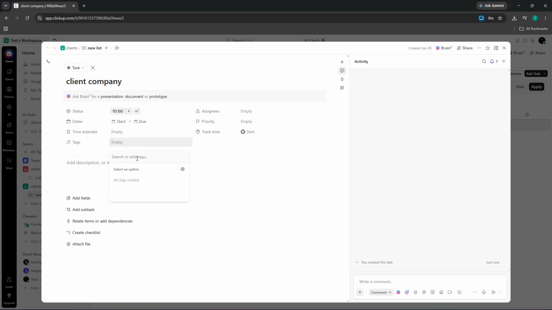Now let's create custom fields for important information such as company name, contact person, email address, phone number, industry, and account status. Click the plus Add Custom Field button. ClickUp allows you to extend the functionality of your lists by adding custom fields tailored to your specific needs. Think of these fields as additional columns that you can add to your list to capture specific data points.